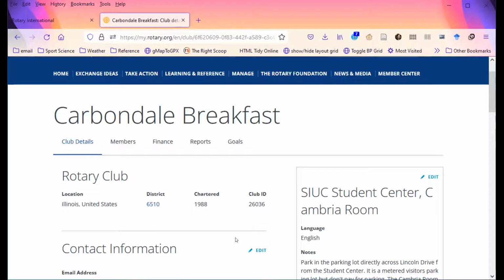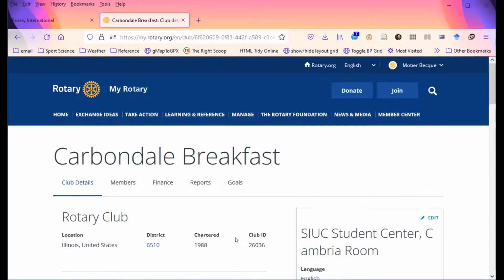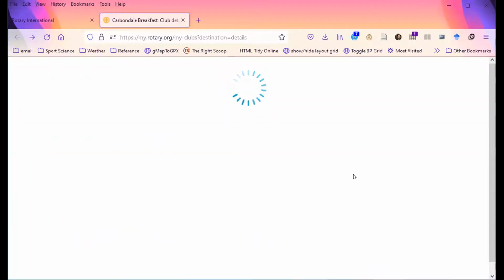SIUC student Cambria room. So if I wanted to go to Carbondale Breakfast Club, I would be able to know how to find them. If I just showed up at SIU Carbondale, it's going to be a while before I figure out what location I might be able to find this meeting. So again, be as descriptive as you can, and see they've got the notes. Where do you even park? Because you can't just park anywhere you want on a college campus. So good example. Your charter date, that's in there.